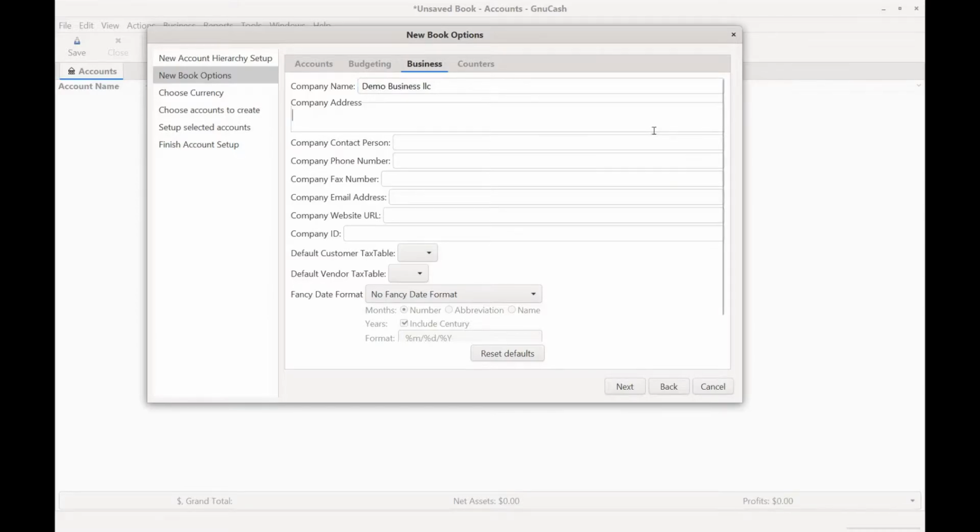The company address as well. Office 567, Demo Street, Dubai, UAE. The contact person name, the phone number, the fax number if it's there, the email address, the website.